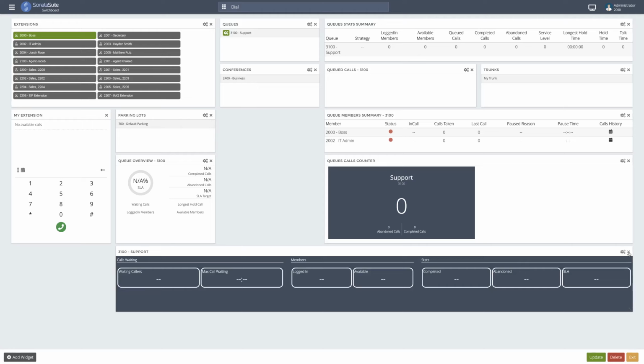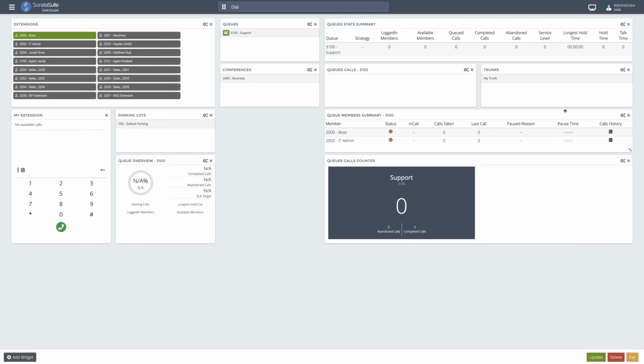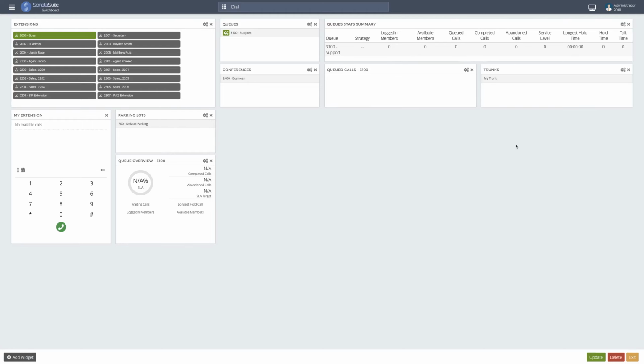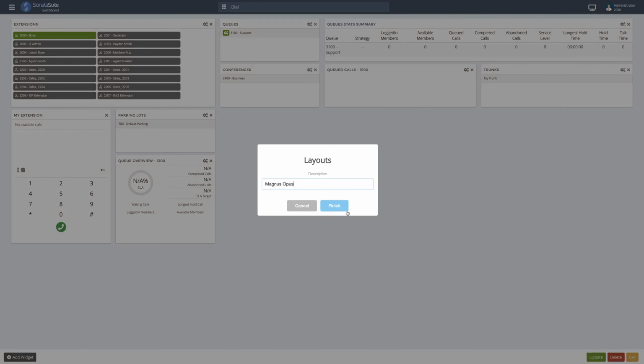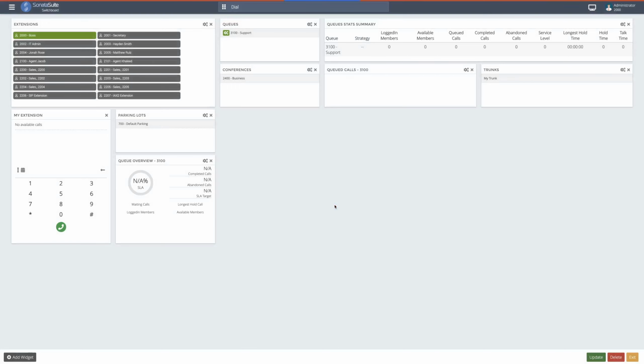I'm even going to close this one, as we're not going to be using them. Just for demonstration purposes, I'm just cleaning this up. I'm going to update, finish. It's no longer a Magnus Opus because we no longer have all of the widgets in here. But what are we gonna do? This is the end of this lesson. Just wanted to show you this new view for the extensions widget.